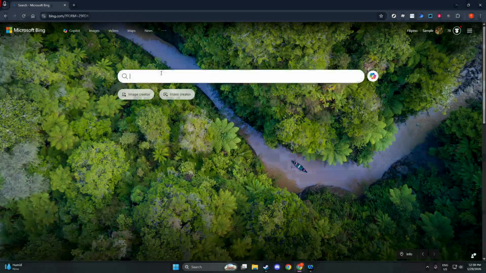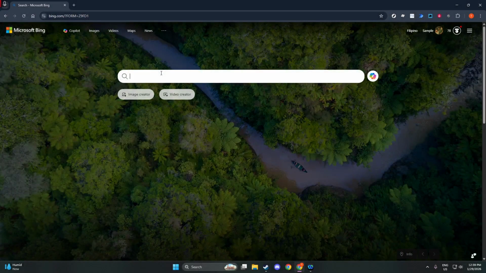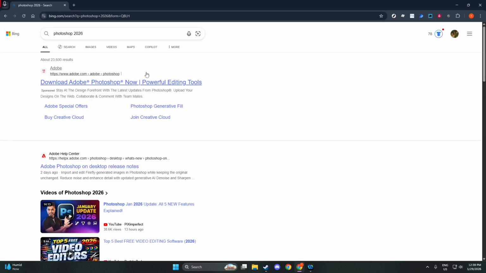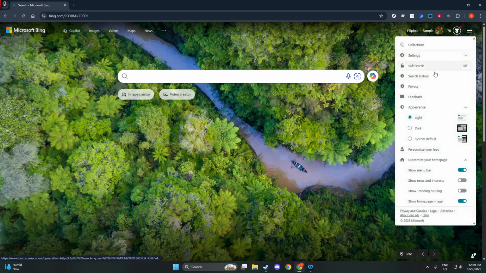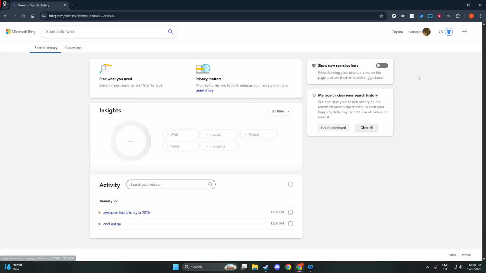A quick note on what this does and doesn't do. Turning off this control stops future searches from showing up here and being used in suggestions, but it doesn't delete any past searches that might already be listed. Also, this setting is specific to your Bing account activity. It's separate from your browser's history, which is managed in your browser's settings. If the option looks unavailable, confirm you're signed in, since some features are restricted when you're not. Also, managed or work accounts may enforce their own policies.